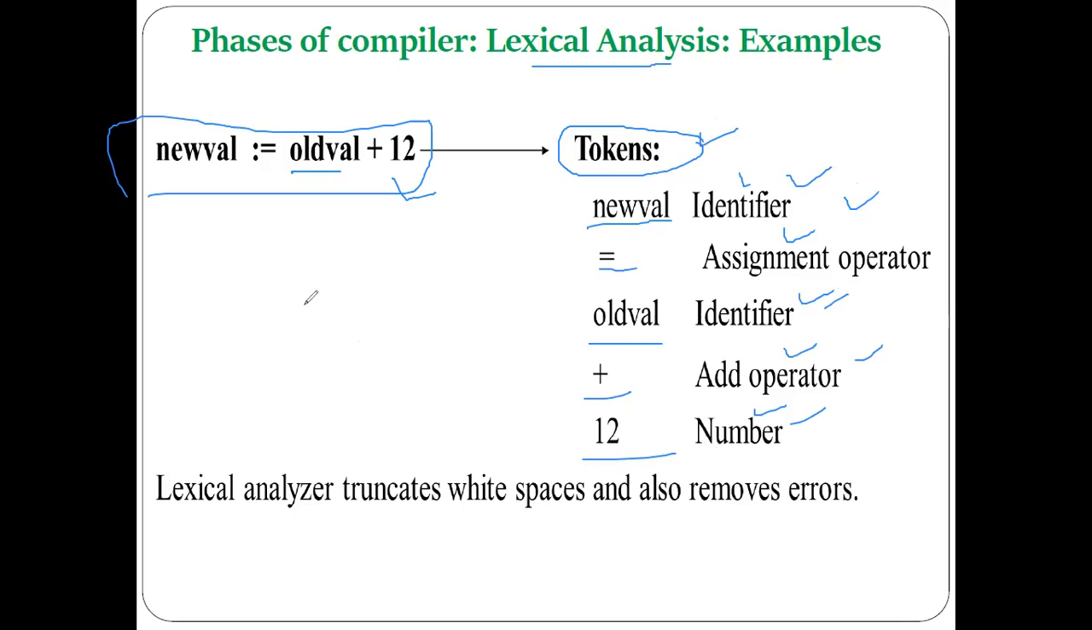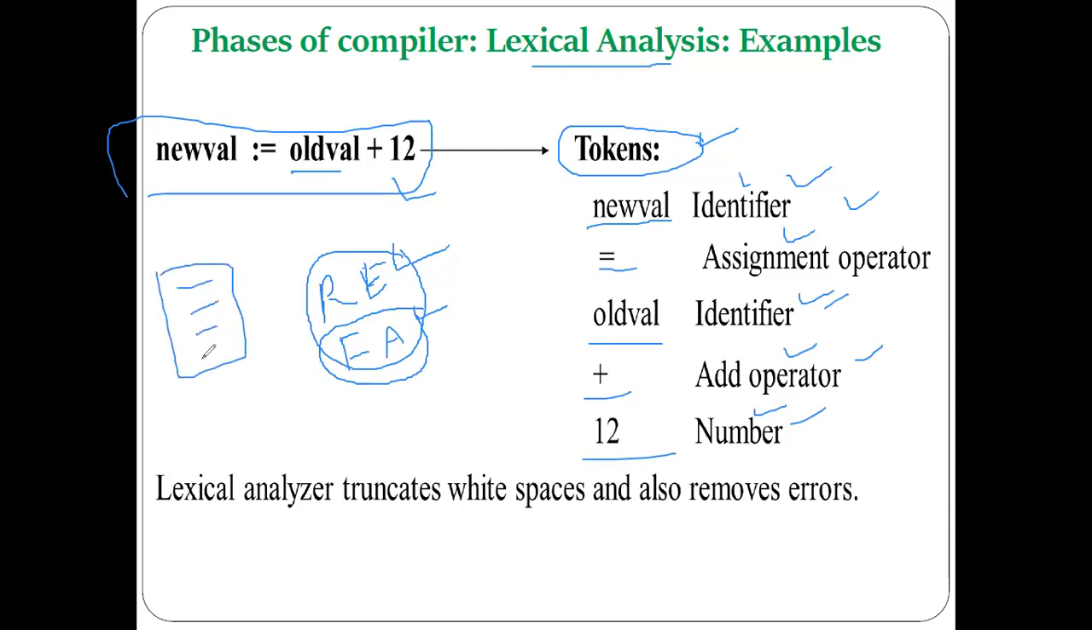To generate these tokens, the lexical analyzer has to take the help of regular expressions and also of finite automata. Why? Because while designing the compiler, to express the different tokens we utilize regular expressions, and then these regular expressions are converted into finite automata. And when the user writes the program and compiles it, the program gets checked against these finite automata. If the finite automata reaches the final state, then you will not get any error. If it is not satisfied, then you will get errors.